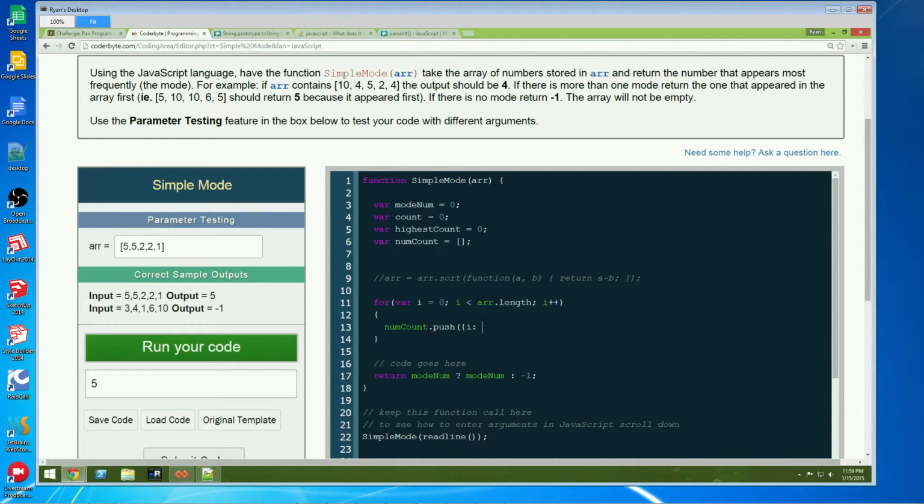But we need to check if it already exists. Right. Well, you can do it with an array, or you can do it with one overall object, whichever method you want to do. I think doing an overall object is going to be easier. Okay. So then you can just do numCount equals... test if it exists. Yeah.